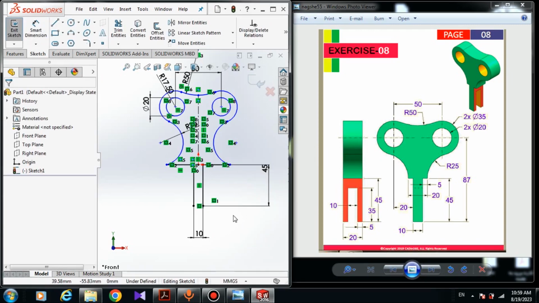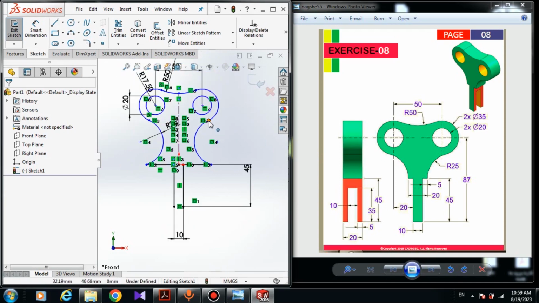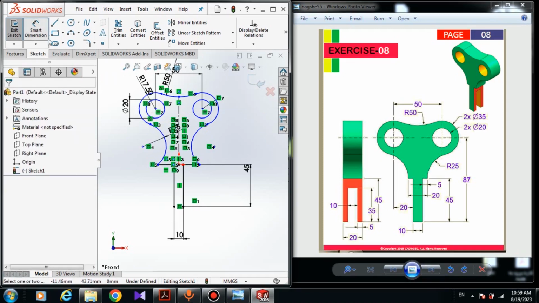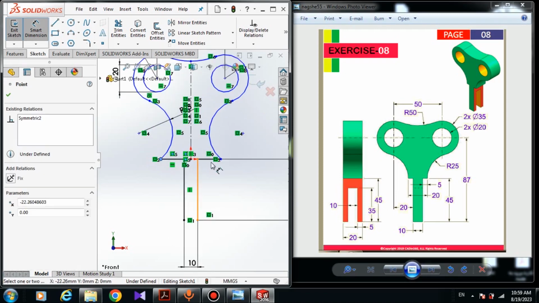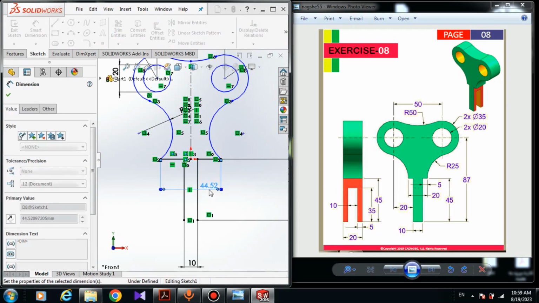You can see the sketch is becoming fully defined, but my sketch is still not fully defined because it is still blue, and the sketch is still moving. So here choose a smart dimension. The dimension from this point to this point is 20 millimeter.